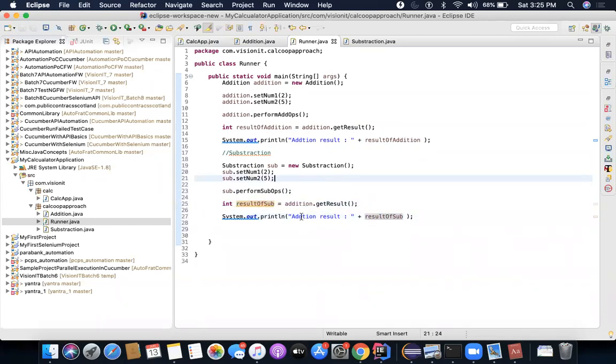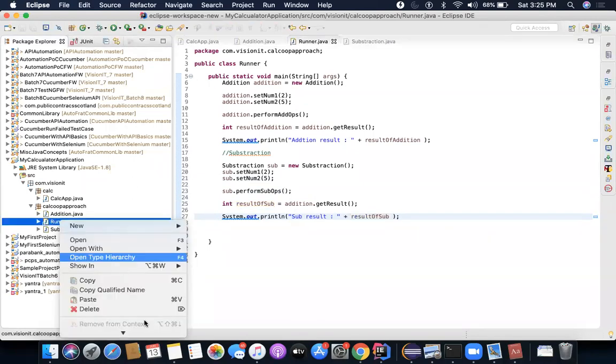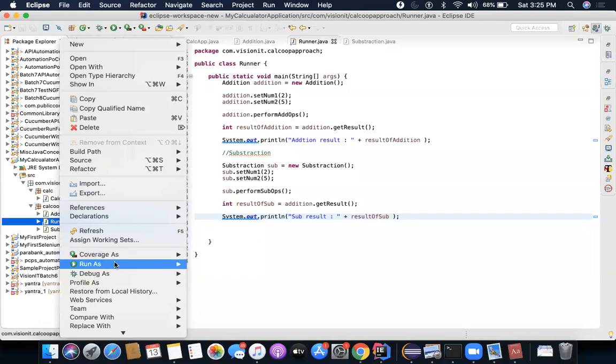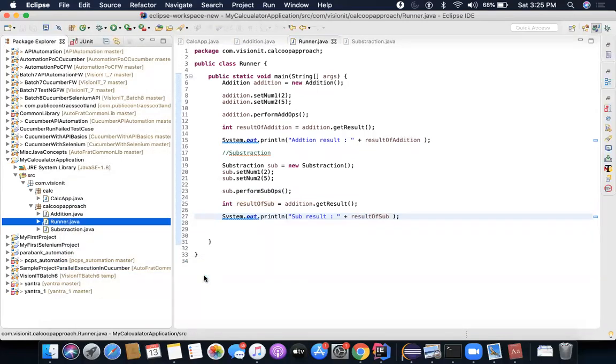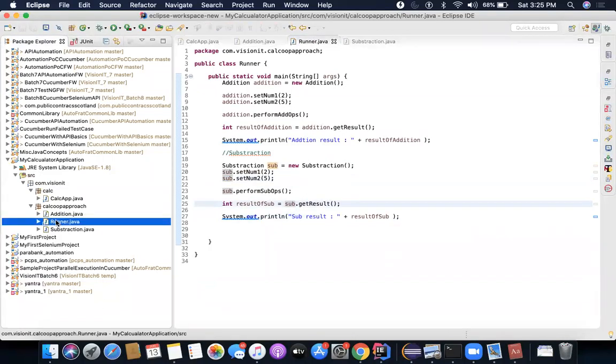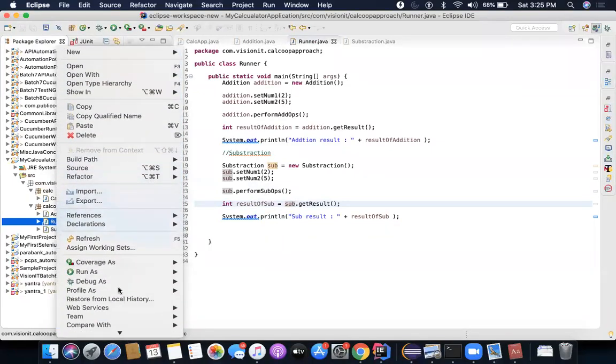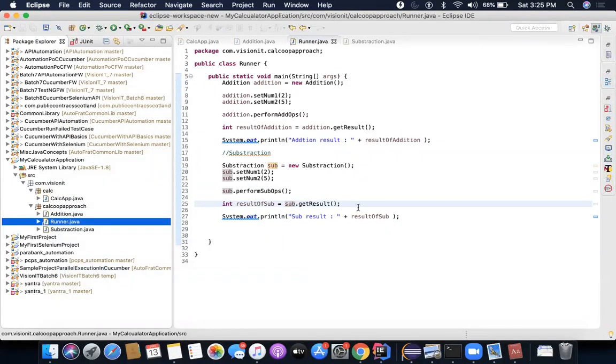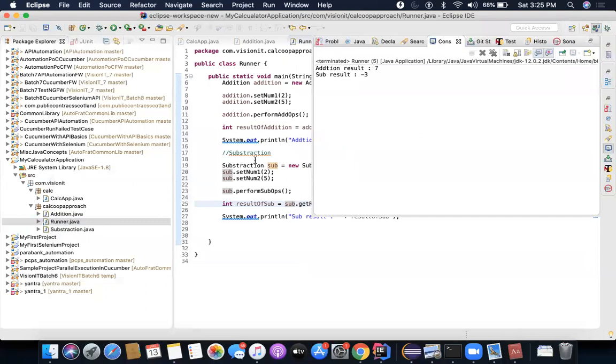All right, so if I now run this again, run as Java application, it is not giving the same result. Let me see. Okay, because I'm not calling the right object here. So I need to call sub here. This is the problem when you copy paste blindly. So if I run as Java application, it will now give me the right result.